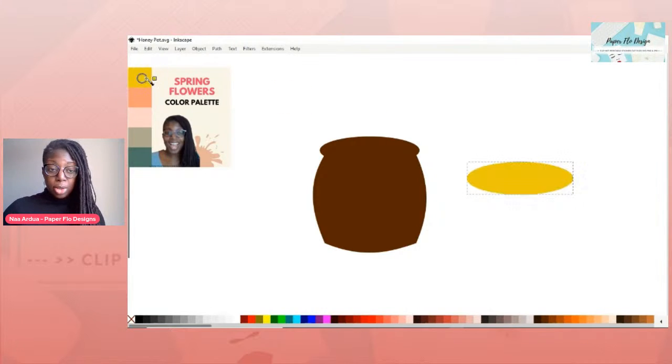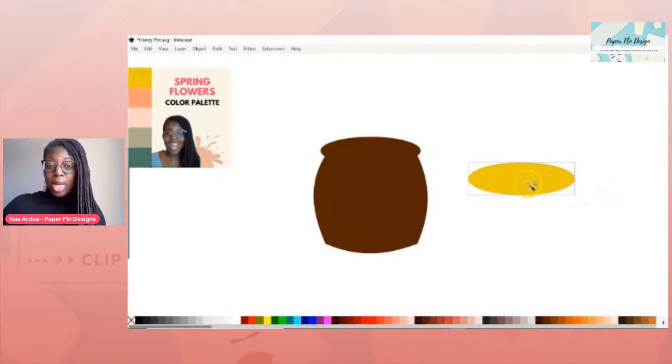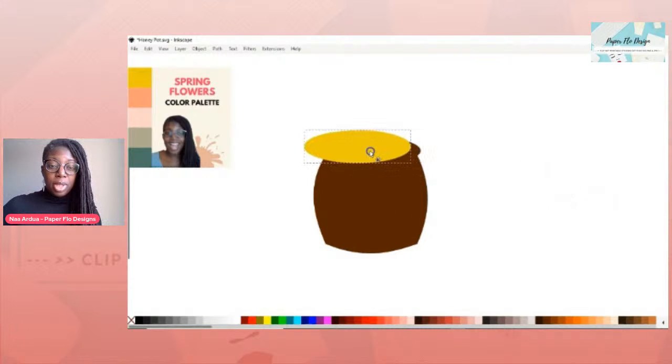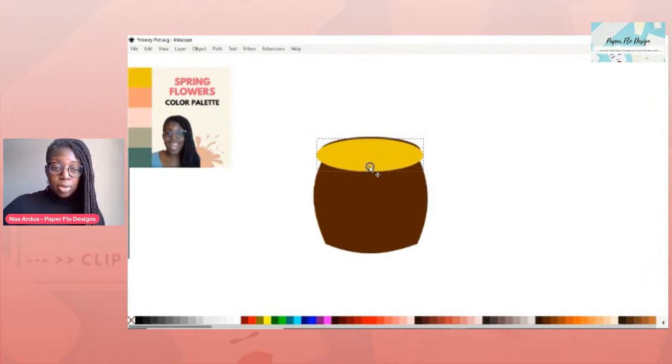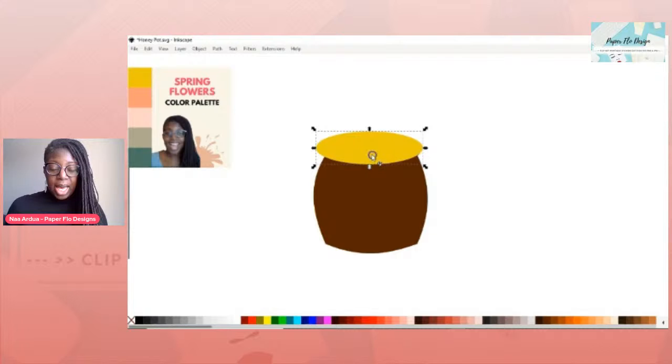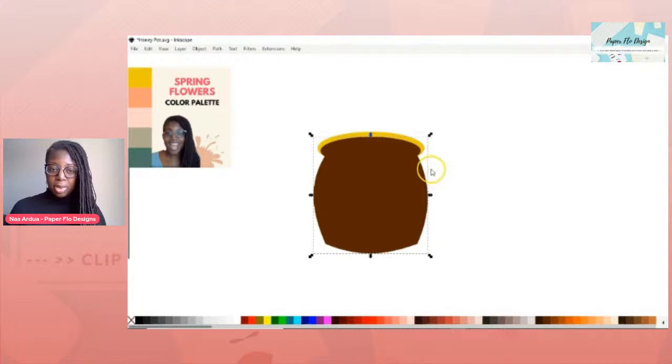So I've made another circle. This is going to be the honey. So I've chosen the yellow from the color palette. To get that, I just hit Control D, and that brings up the dropper function, and I can pick any color I want to use using that function. I'm going to try to center that a little bit, and what I'm actually going to use this for is like a cutout. So it doesn't have to be perfect. Don't think I'm trying to make it the exact same size as the rim, because I'm not.